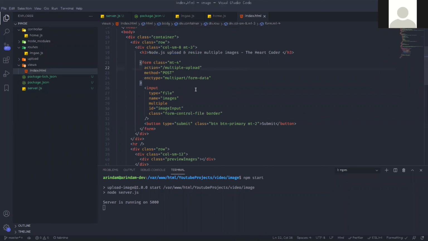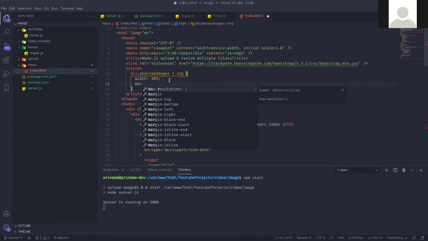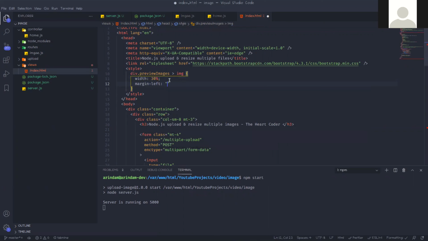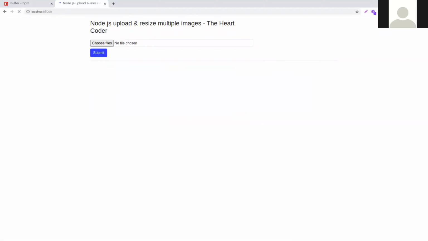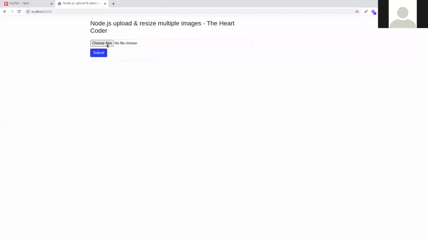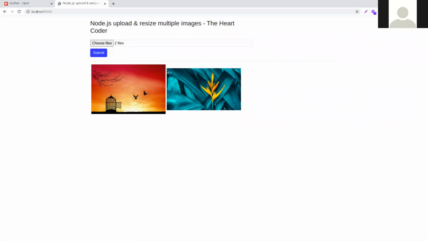Okay, like this is the width, right? So we can add margin-left, that should be like 5 pixels. You can add this. Now again stop the server, run it. Reload it. Now try to upload. Yes, some small margin is there, right?